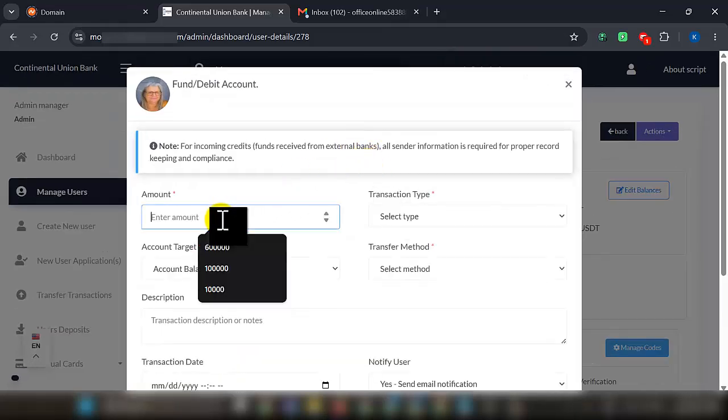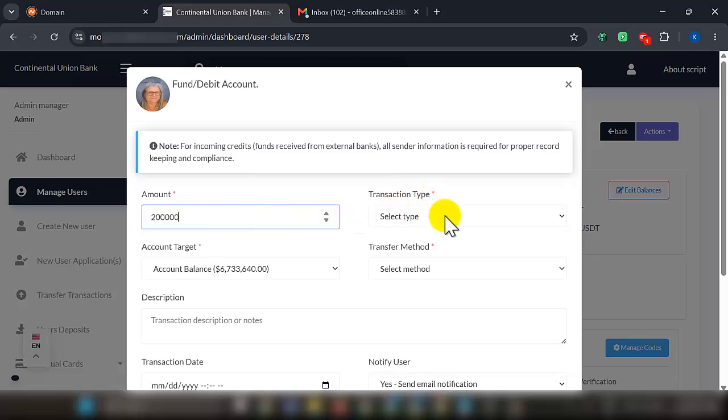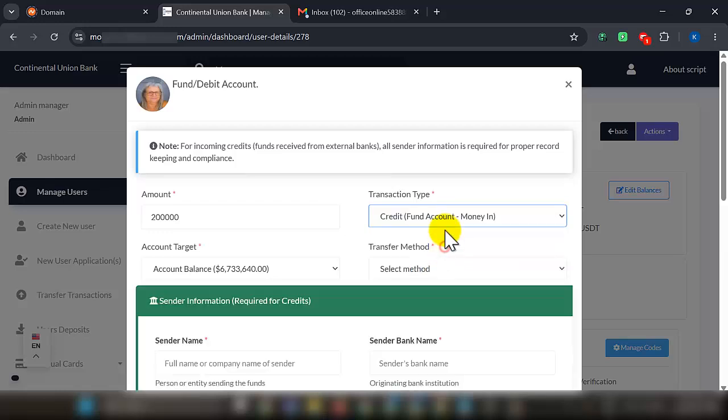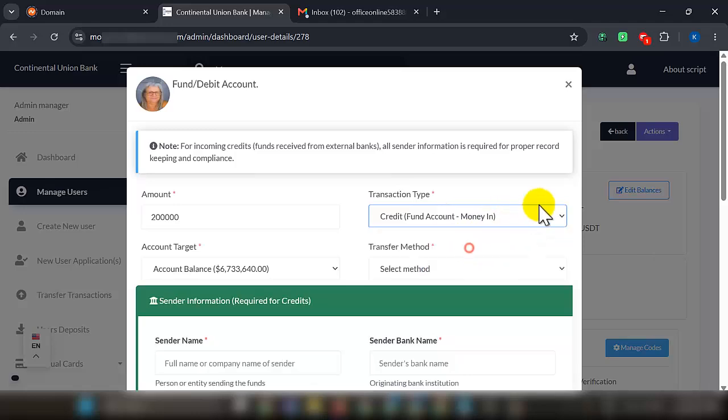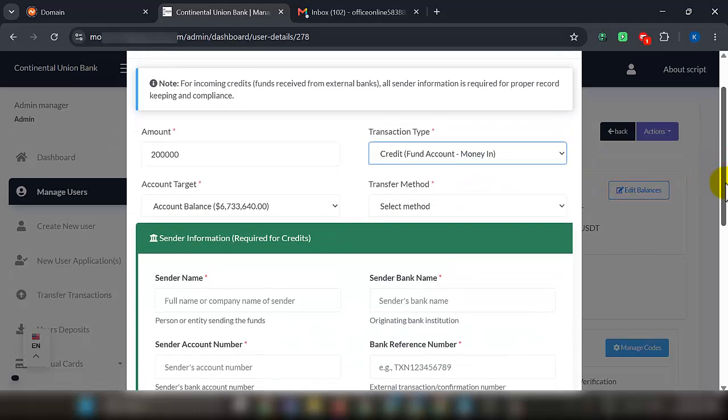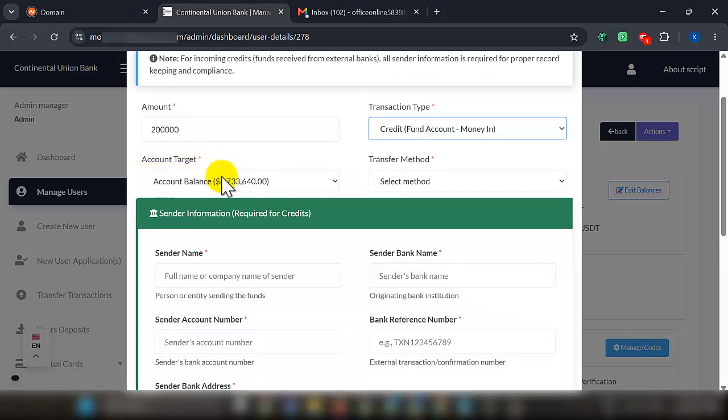Okay, so once I click on it, I have to select the amount I want to credit. Let's say I want to credit 200,000. Okay, you have 200,000, and there's a transaction type. You click on credit. If it's debit, you select debit over here, but I want to credit the account. Okay, so account type.